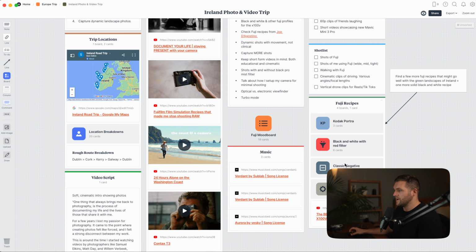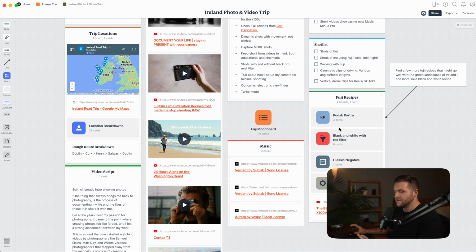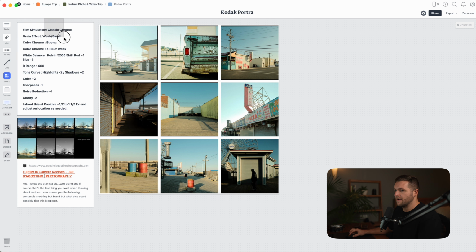Now down here, I also have some of the Fuji recipes that I'm thinking about using on this trip. There's a few more that I found that I want to add in here, but I love this because it actually links with the mobile app, so I can easily go onto my phone when I'm in the field, and I'll have all these settings there. So if I click on Kodak Portra, you can see up here I have the film recipe settings in the top left, and then I have some reference photos that I pulled from the website where I got this recipe from. So this is from Joe D'Agostino, Kodak Portra. And all I did to get this image in here was use the web clipper. It took me about 10 seconds to do so.